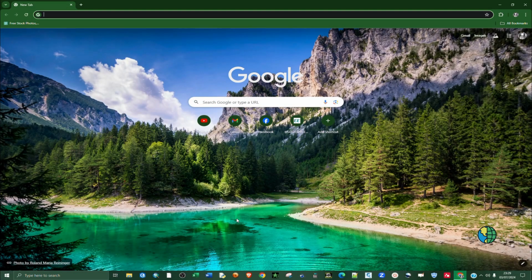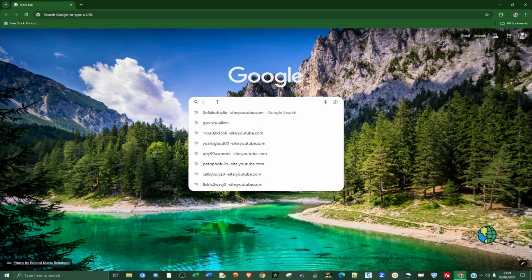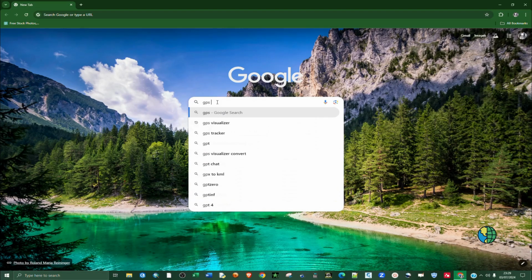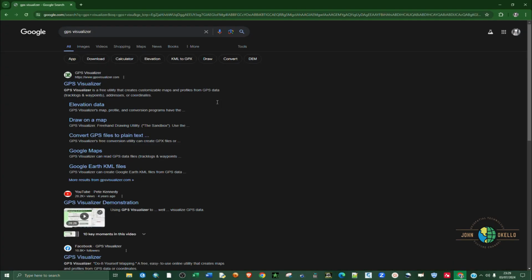So go ahead and open up any browser that you have. For this case, I'm going to use Chrome, and just type in GPS Visualizer and hit enter. So select the first link, that is www.gpsvisualizer.com.